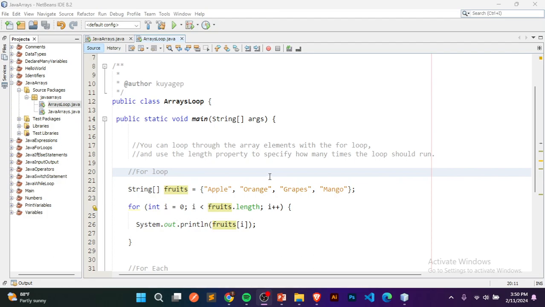Hello everyone, and welcome to this video. We're going to discuss array loops. In this video we're going to discuss looping, and to loop through the array.